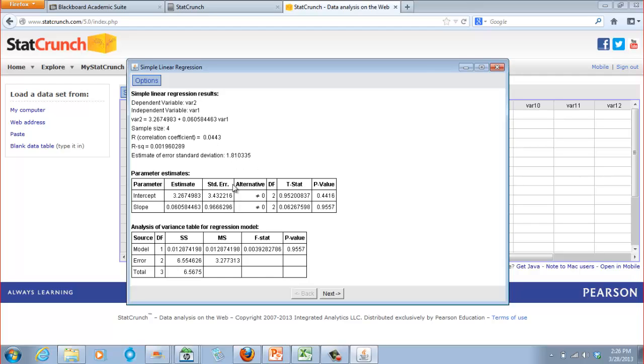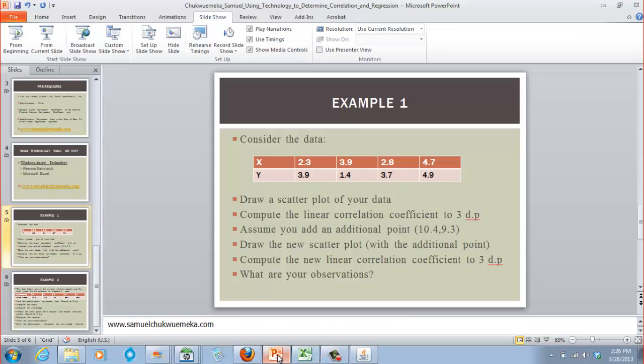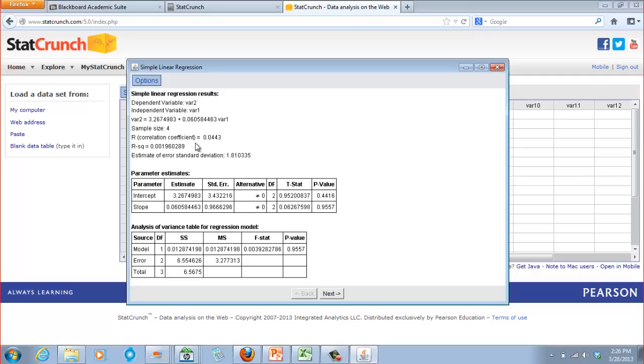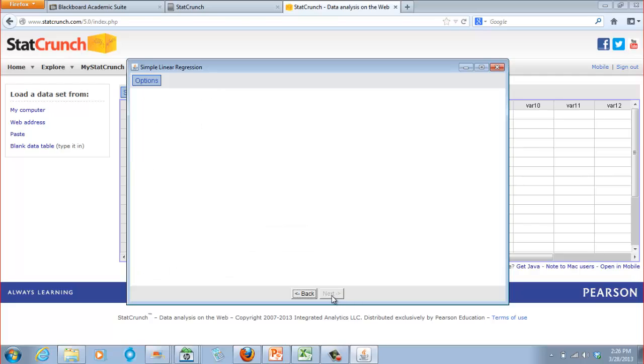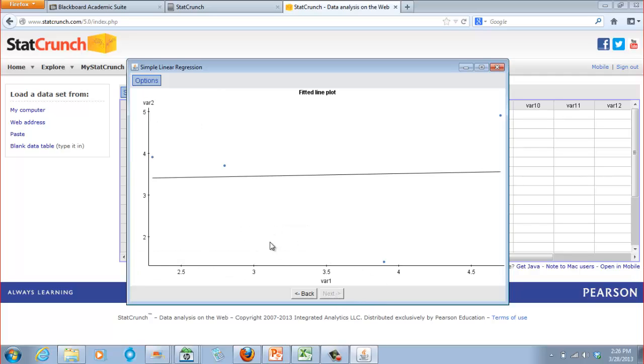So that is typically what you want to do. So we've answered the correlation coefficient. To 3 decimal places, it will be 0.044. So let's click next to see our scatter plot. And this is your scatter plot.